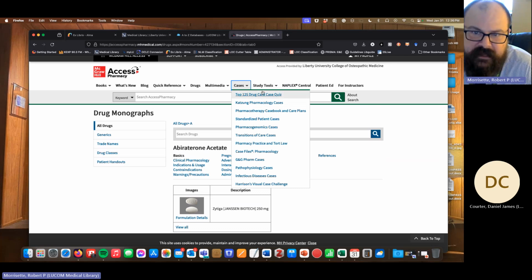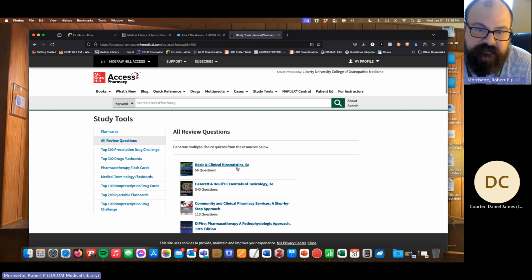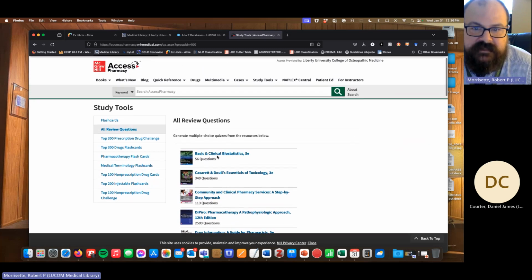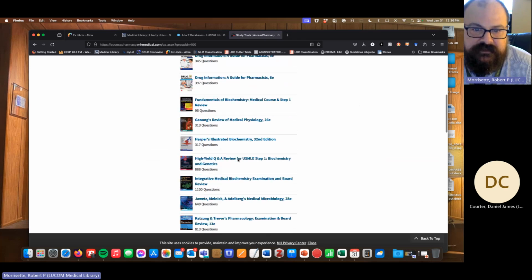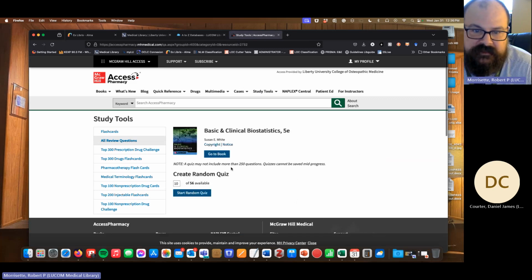And study tools I really wanted to point out is if you've used your MyAccess profile and Access Medicine, then you'll be somewhat familiar with some of this, the flashcards that are available. There's review questions. What's really cool is these review questions actually pull from textbooks within the collection. So DiPiro, Basic Clinical Biostatistics, all these different textbooks, you can actually pull questions and flashcards, all kinds of self-study resources.